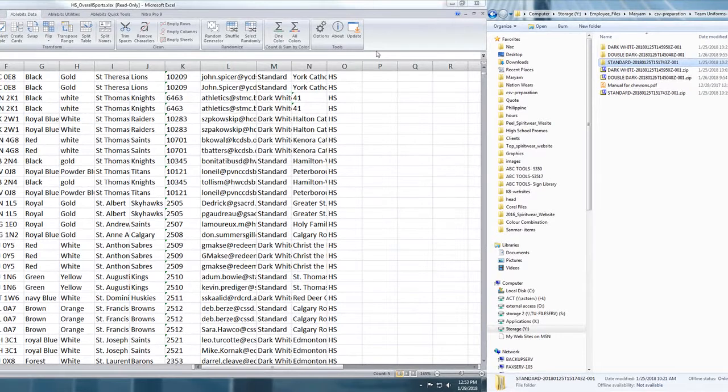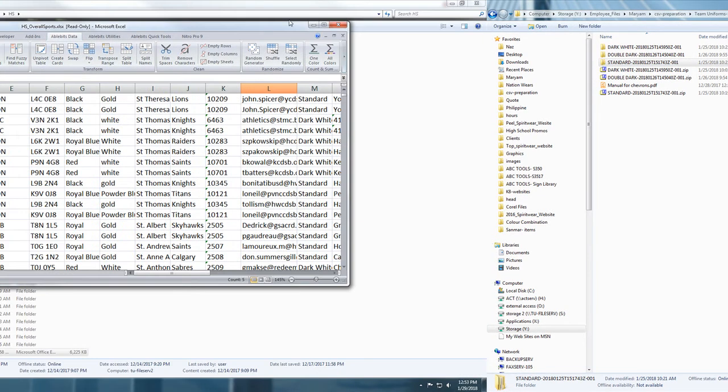Hello everyone, I want to tell you how to run the macro to test your catalog that you are creating. As you sent me, we have three different categories: dark white, double dark, and standard. Why do we have these categories, and why should we have different types of catalog to send to our customers? We mainly send it to our schools, okay?